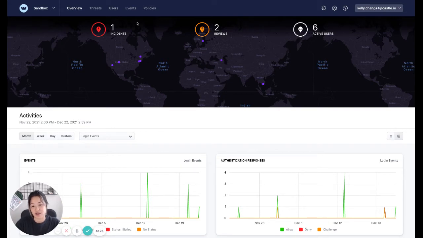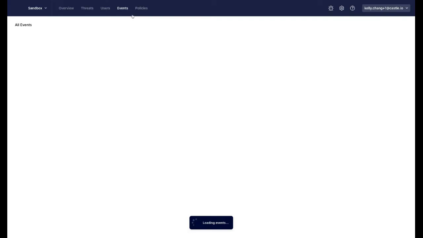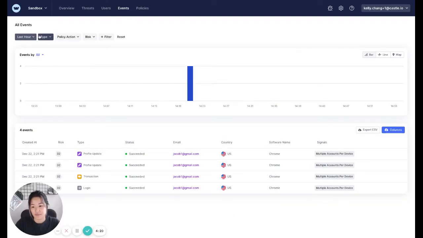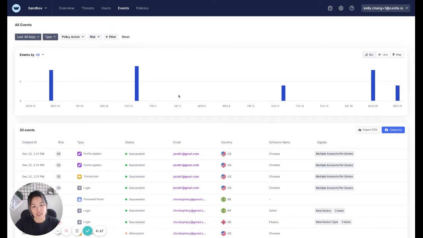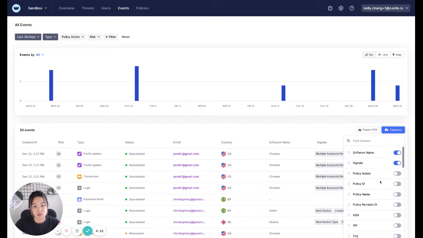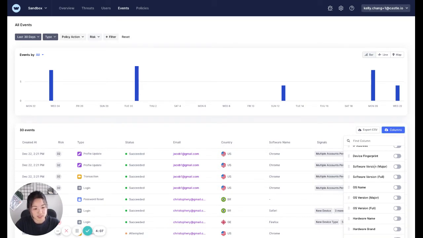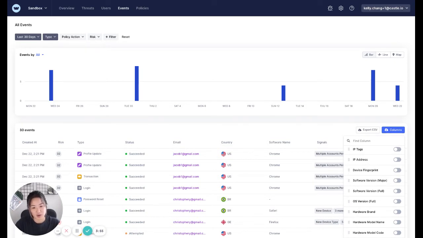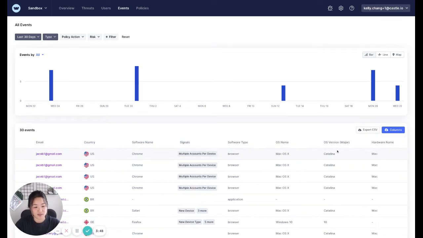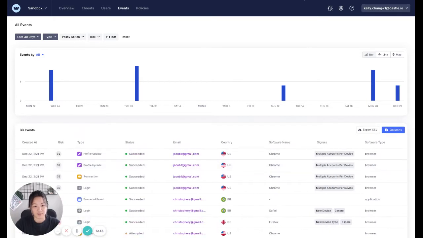From the Castle dashboard here, we can jump to our events view and take a look at what some of these characteristics are. If I expand the time frame to look at the last 30 days of events, and then take a look at what columns we can add, you'll see a small subset of some of the device characteristics that are evaluated. For example, we'll see software details here, operating system details, as well as hardware details. All of these come together in order for us to determine a unique fingerprint value, which can be seen here. Adding these columns gives you some insight into what some of these values are.